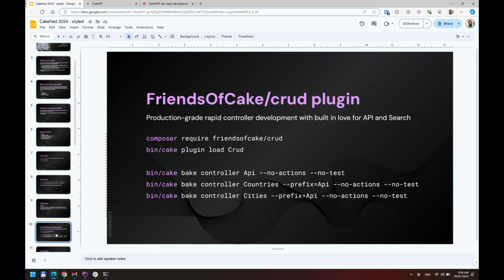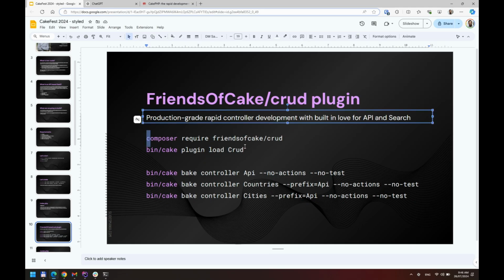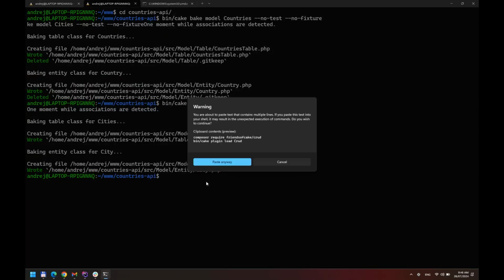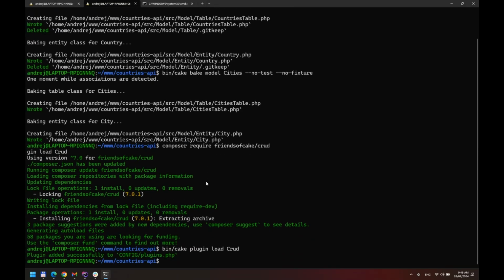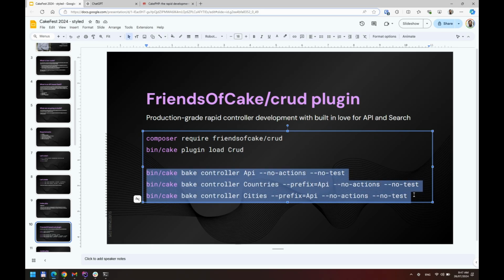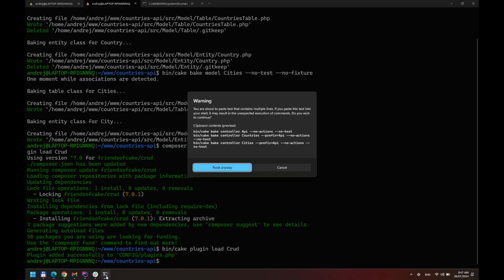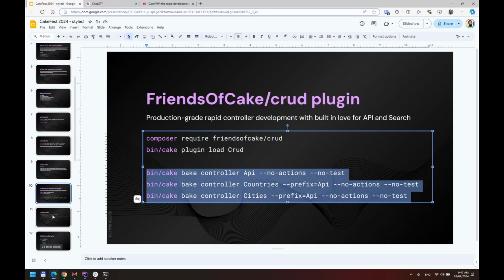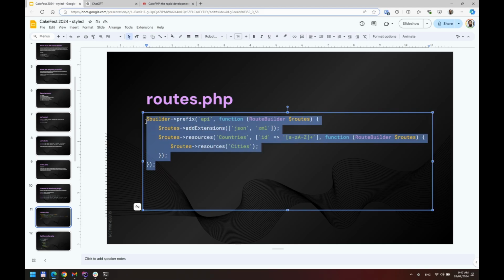And let's start with our API. We're going to use the FriendsOfCake CRUD plugin. It's production-grade rapid controller development with built-in love for API and search. So let's install the plugin and bake some controllers for our API. Let's update the routes to add API routes.